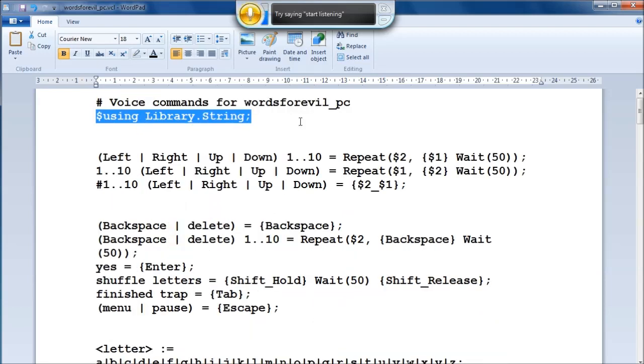Now I mentioned the function left. This is from the string library, and at the top of this VCL file I've got $ using Library.String, meaning that all commands from the string library are going to be available to me as I write this code. If I didn't have this, then the program would throw up an error asking me what does left mean.